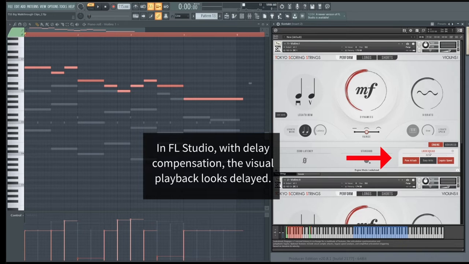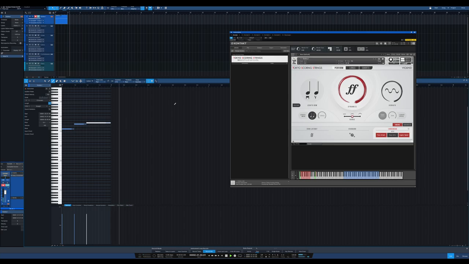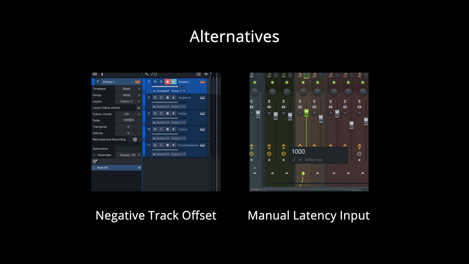Depending on your DAW, the visual playback cursor may or may not be correctly in sync. Today, I'm using Studio One Pro 5, which very conveniently syncs the playback cursor to where it should be. If for some reason the delay compensation plugin isn't working for you, check your DAW's manual or tutorials on how to either apply negative track offset, in this case negative 1000 milliseconds, or manually report latency on mixer tracks, in this case reporting a latency of 1000 milliseconds.